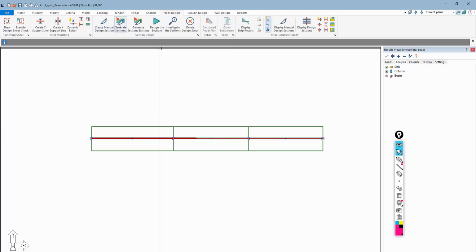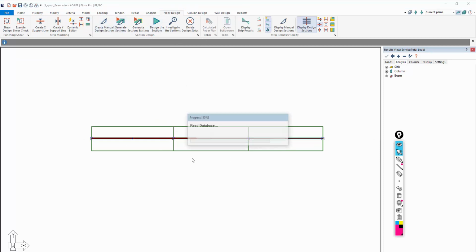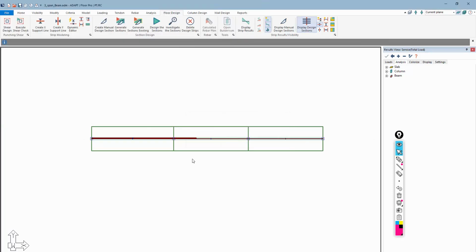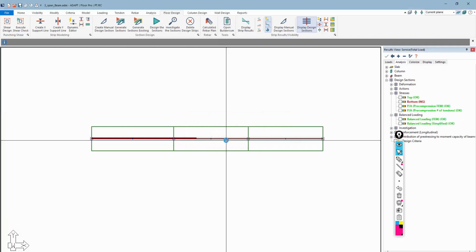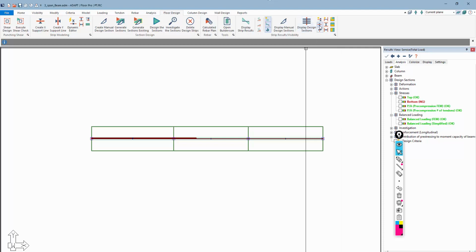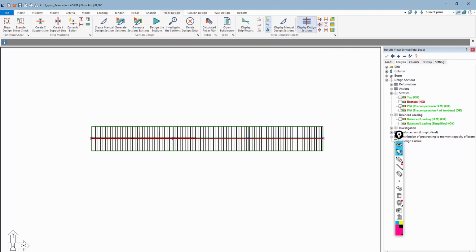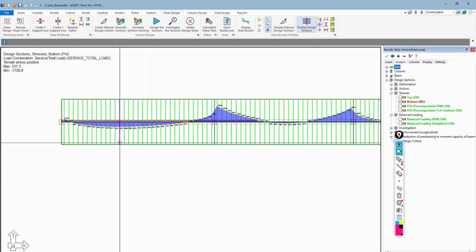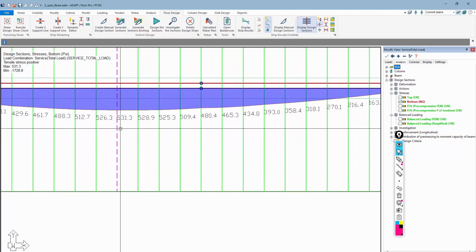And then I'll design my cuts again. Oops, I don't need to generate them, I just need to design them. If we go back and look at the bottom stress, we'll go to bottom here. You can see we're a little bit low.